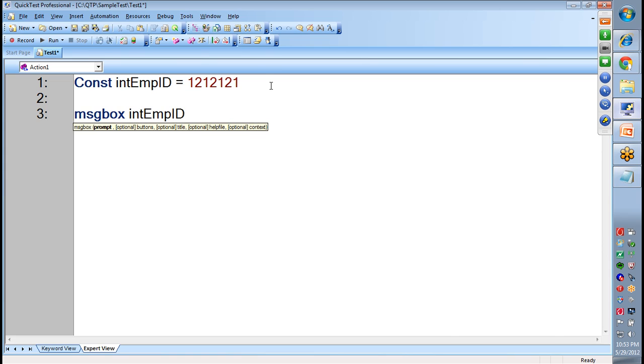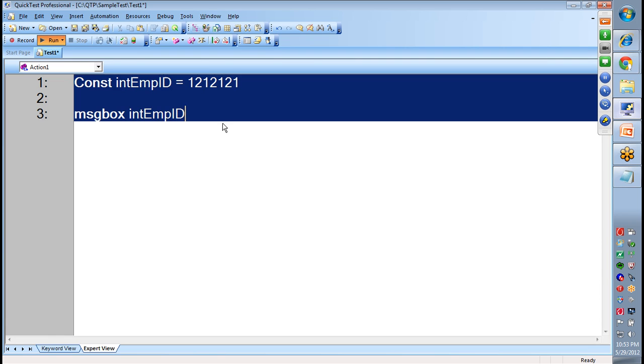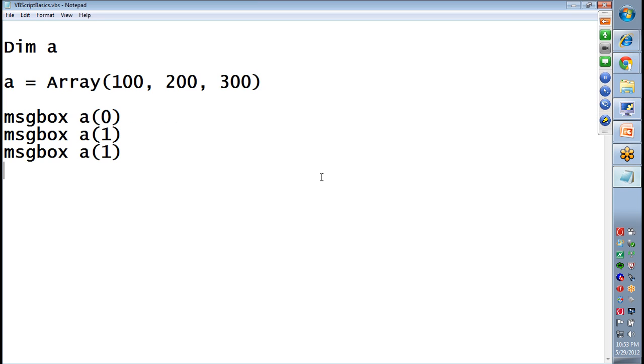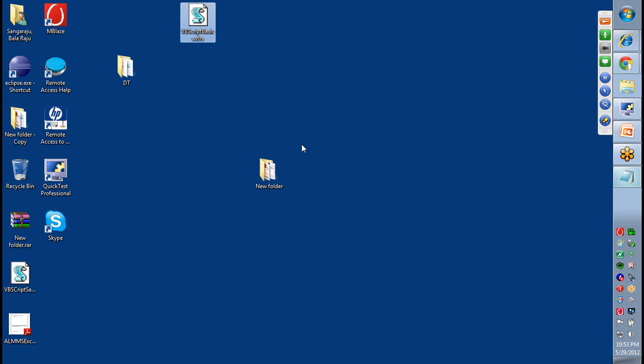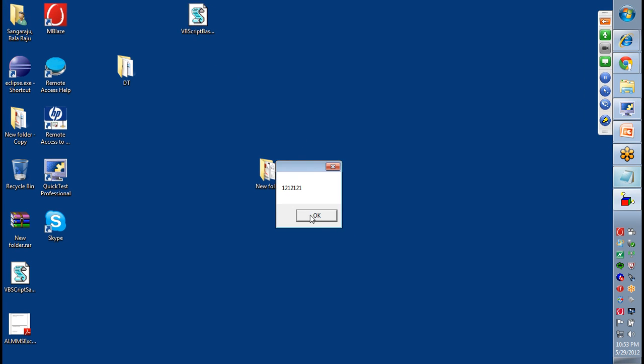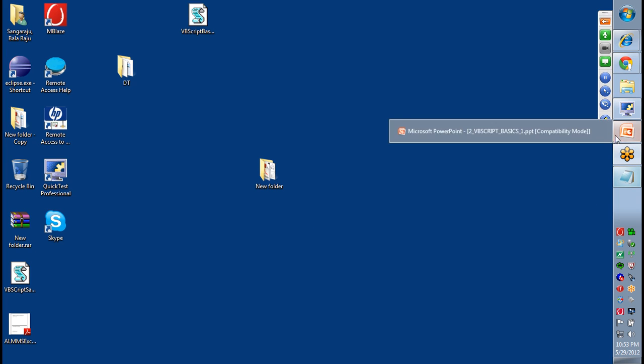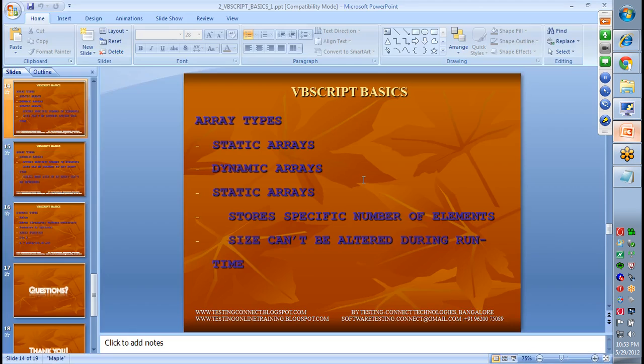Like this, you may come across this kind of situation in your real time. At that time you can go for defining any variable as a constant. So this is one more simple topic you come across.